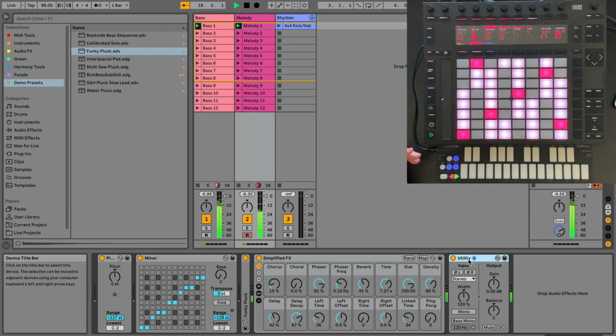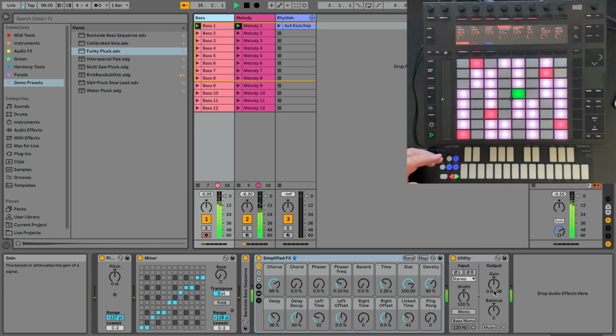And now I've got this utility plugin on the end because I like to play with the gain here. We could play with the faders, but I tend to use those in mixing. When I just want to get things about the same level, like gain staging, I just use a utility on the end. So let's turn this down about 3. There we go.